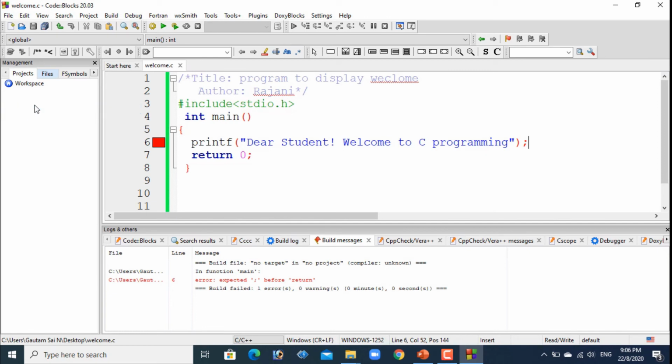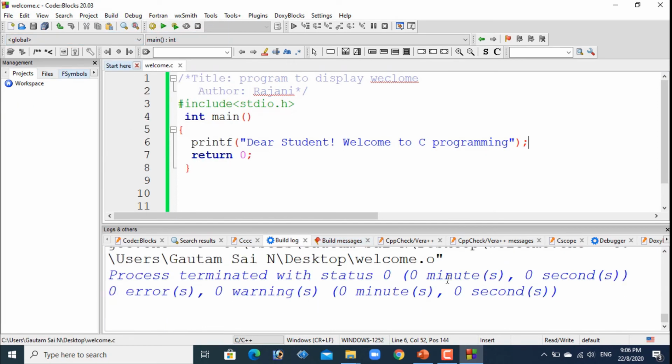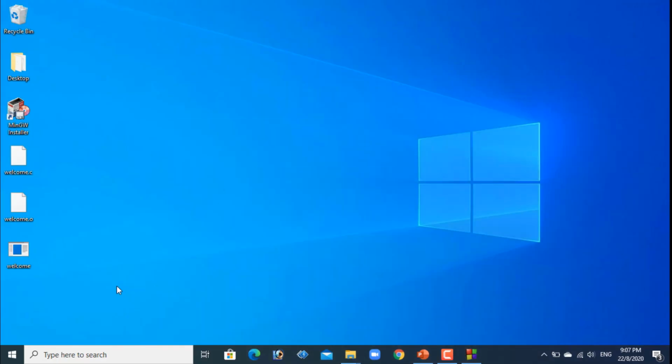So let's save this file again. You compile the current file. Now the program is compiled and it created the output file welcome.o. Let's go to the desktop. Because we saved our source code on the desktop, the output also will be created in the same place. Let's go to the desktop and check. We can see here, this is the file we created, and once we compiled our program, the .o file is created.